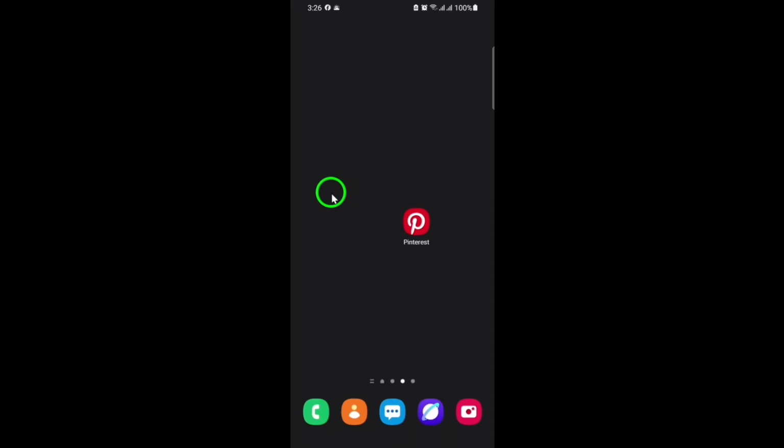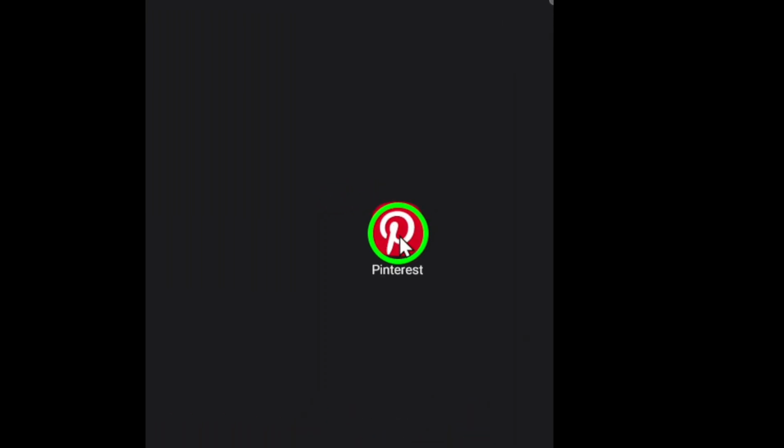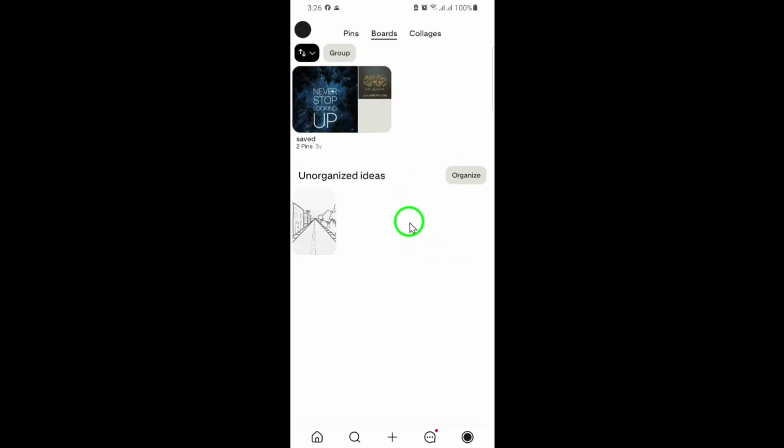First, open the Pinterest app on your mobile device. Make sure you're logged in so you can access your profile and settings. Next, tap on your profile picture located at the top of the screen. This will take you to your personal profile page where you can manage your account preferences.